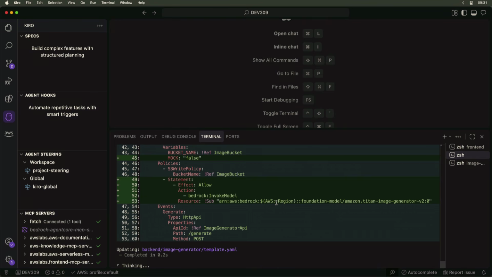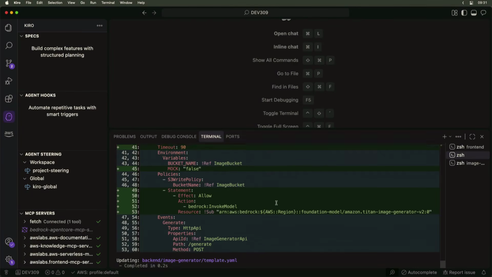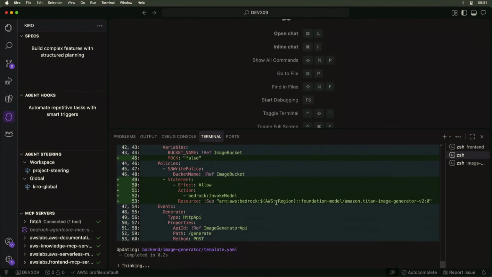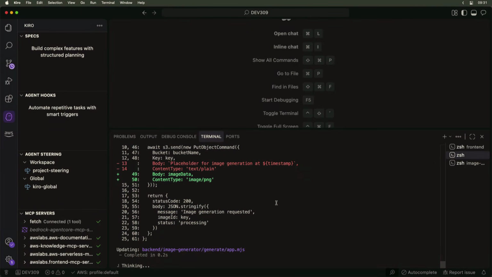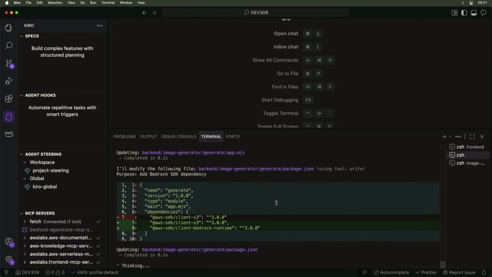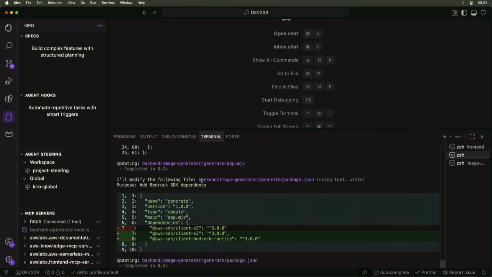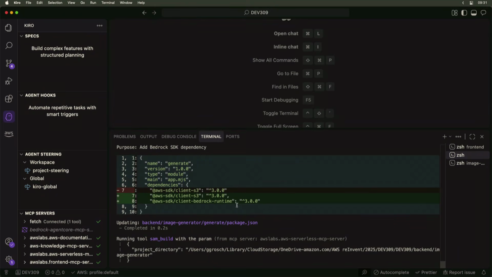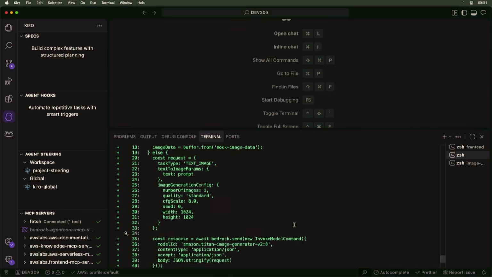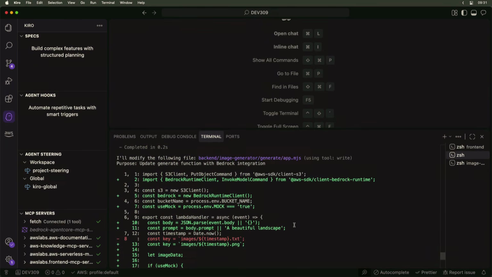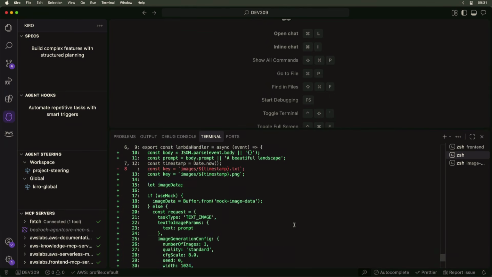Yep. All right, so now in a similar way, it's going to update our template to be able to add the infrastructure needed. And in this case, since it's Lambda who's calling Bedrock, it's basically about adding the correct permissions to be able to call Bedrock. But then it needs to update the package files to be able to use Bedrock runtime as well. And that was pretty quick. Yeah, here we go. This is the Lambda function. So it's added what's needed to generate an image.